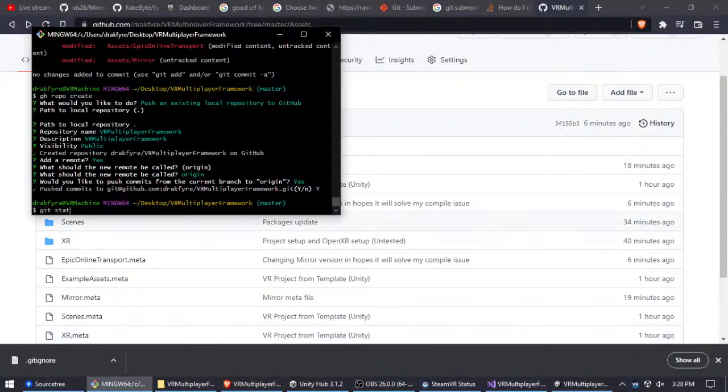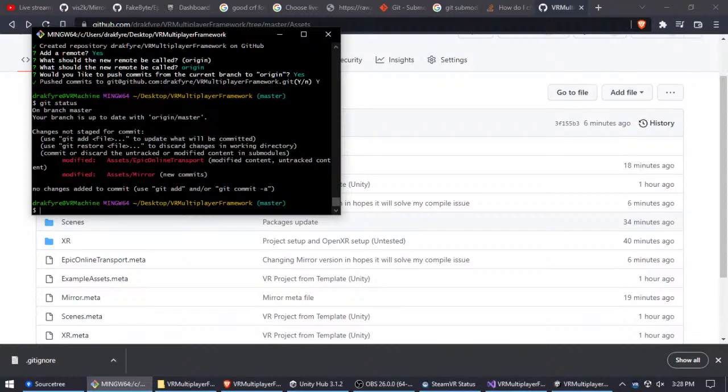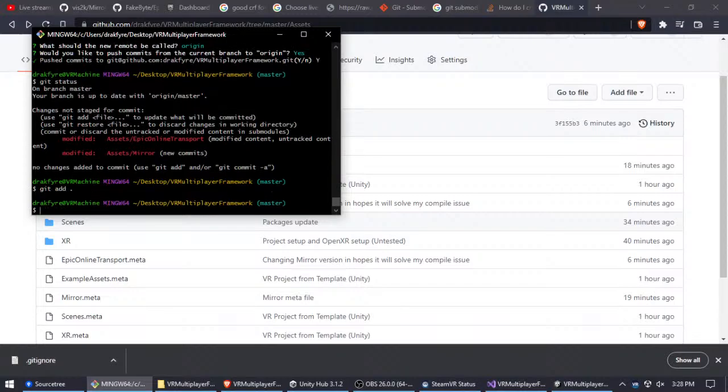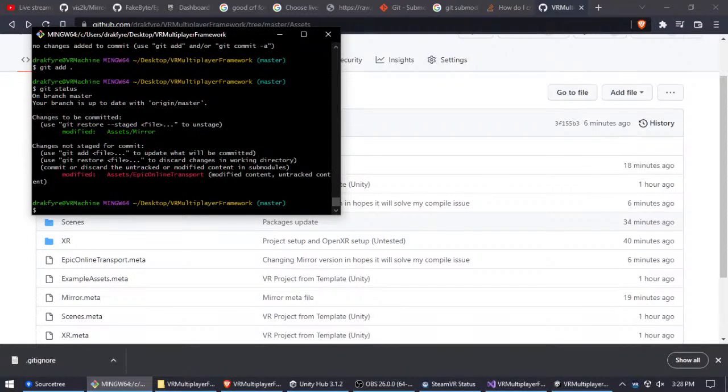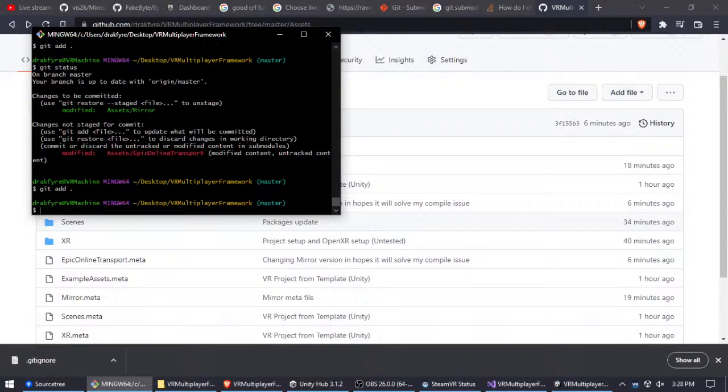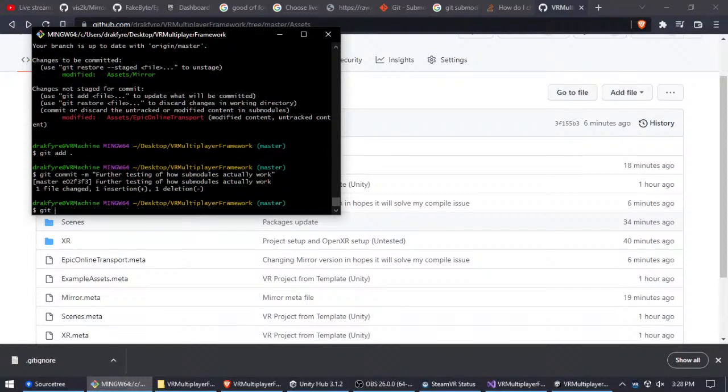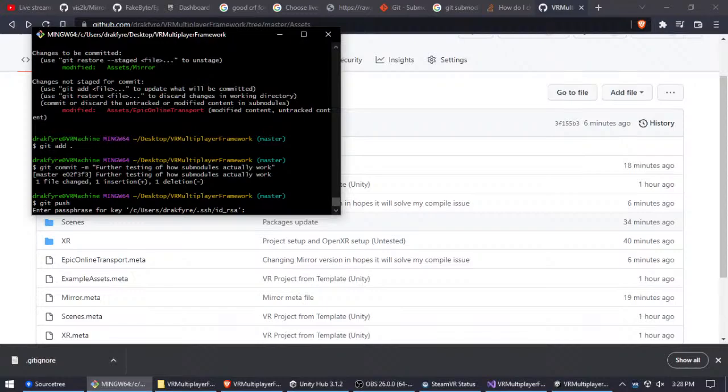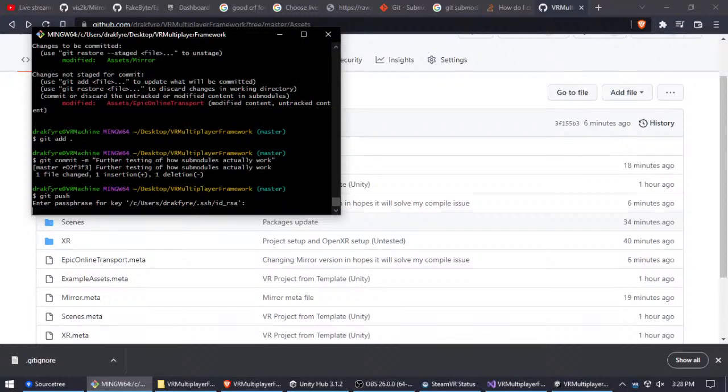So git status. Git status. Git push, or git add dot. Git commit -m "further testing of how submodules actually work." Git push.